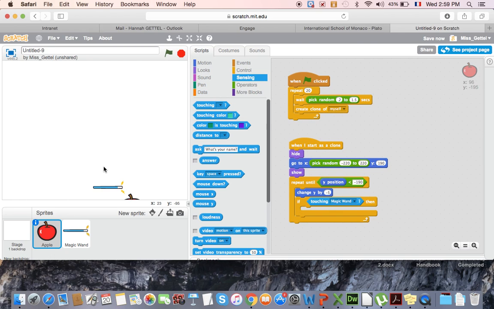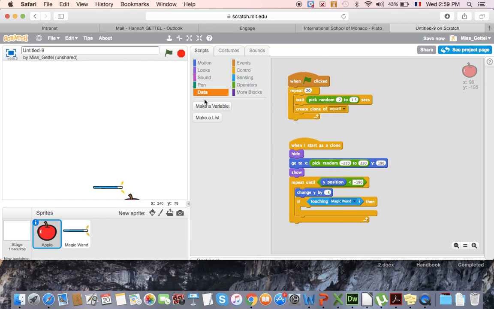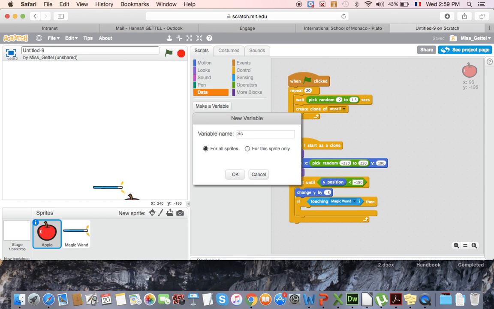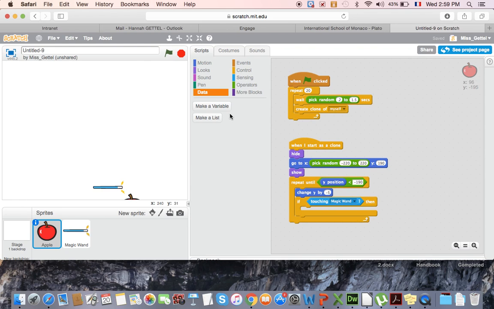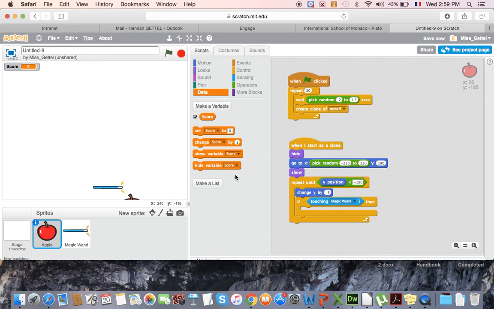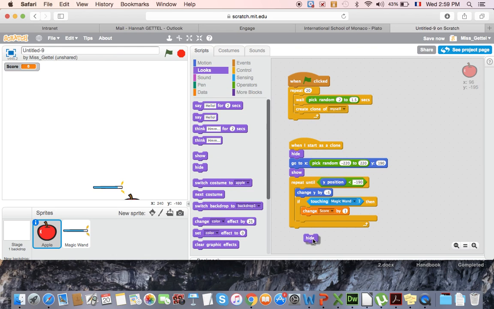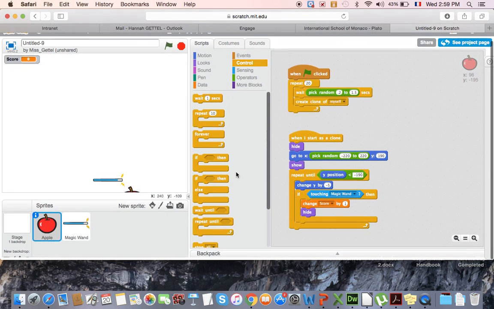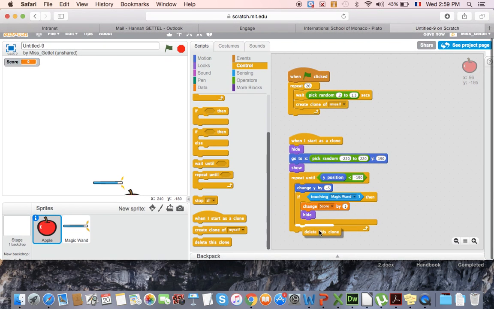then I want the score to change by 1, so I need to make a score. I need that apple to hide, so it's not going to fall through the magic wand, and it's going to delete that clone as well. So the first thing I'm going to do is pop into data and make a variable for my score. There we go, so there's my score, and I want to change score by 1. So I want the score to go up by 1. Then I want to hide my apple, and then I also want to delete that clone.